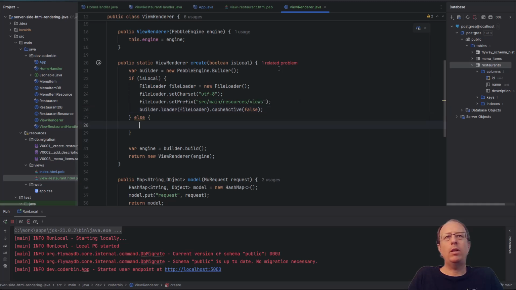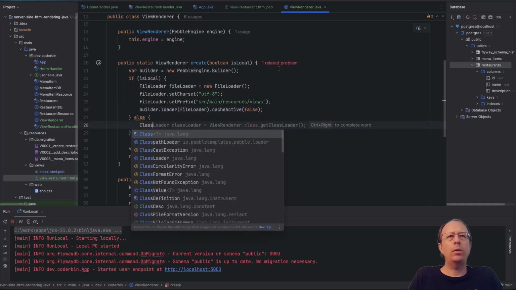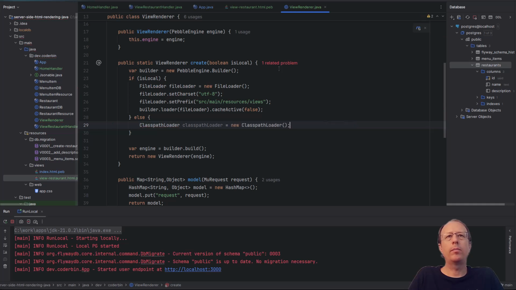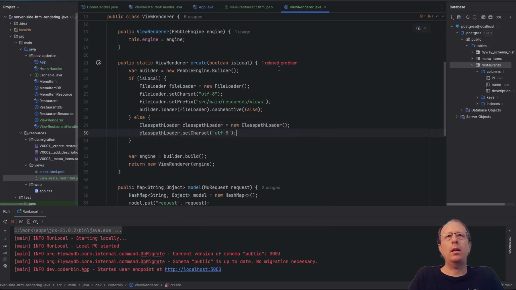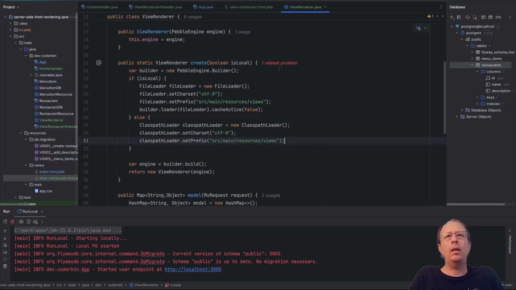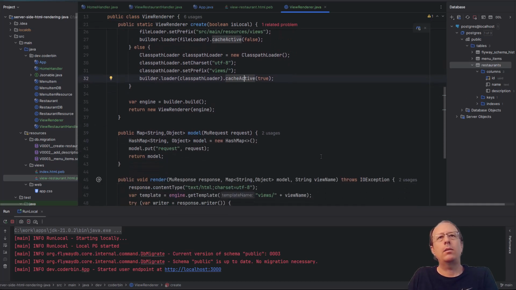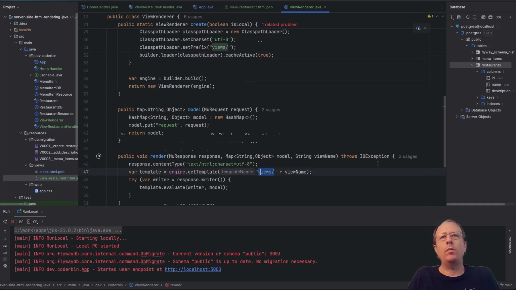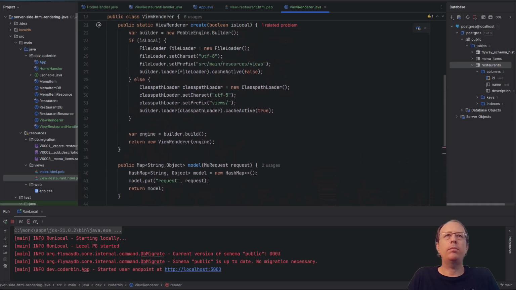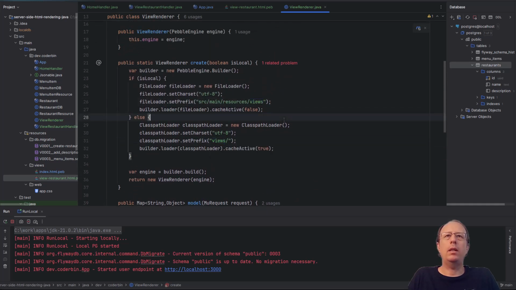Now we're going to do a similar thing if it's not local. We're going to use the class path loader. That needs to get the character set as well. And we're going to set the class path prefix to be views/ and we're going to tell Pebble engine to use that. And we want to cache things to be faster when we're deployed. So I just need to delete this prefix here so that now when we get a template, it's just based on the name itself, because we have the views prefixes here.